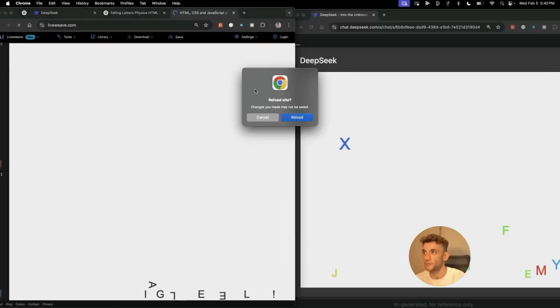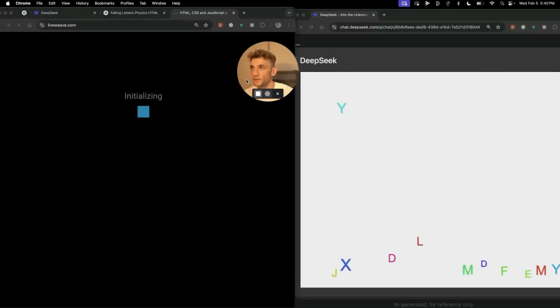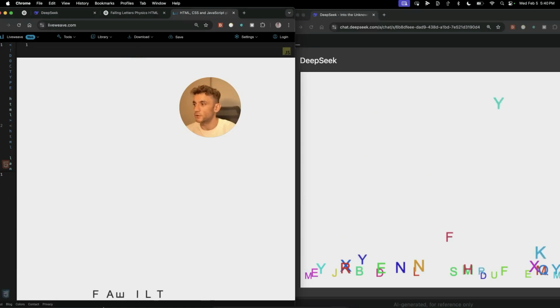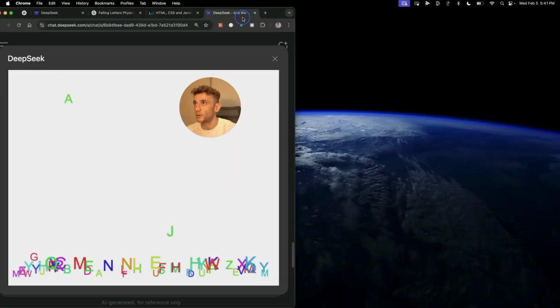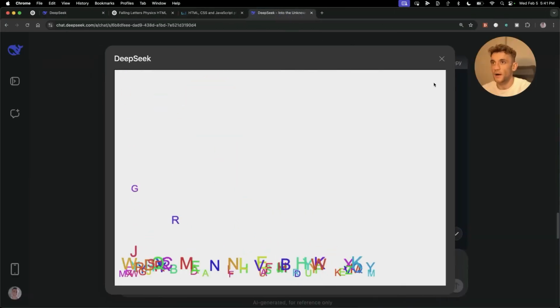Right. So if we hit refresh on LiveWeave and we just test it out, it's just a few letters, right? And the animation doesn't run continuously. It's not as interesting to look at. And also the letters don't bounce as realistically. And that really highlights the power of DeepSeek R1, how powerful it is when you're using this model and what sort of outputs you can get back.